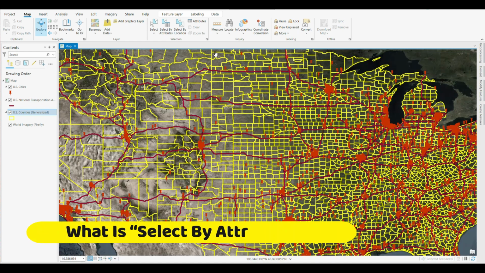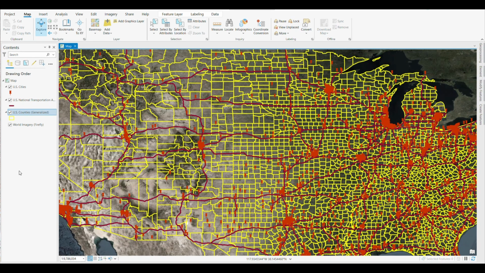Now select by attribute. Select by attribute means we are choosing features based on their data, not by their position on the map. So within this toolbar we use an SQL expression to tell ArcGIS which records to pick. For example, selecting all the cities where the population is greater than 1 lakh. ArcGIS Pro will then highlight only those cities on the map.